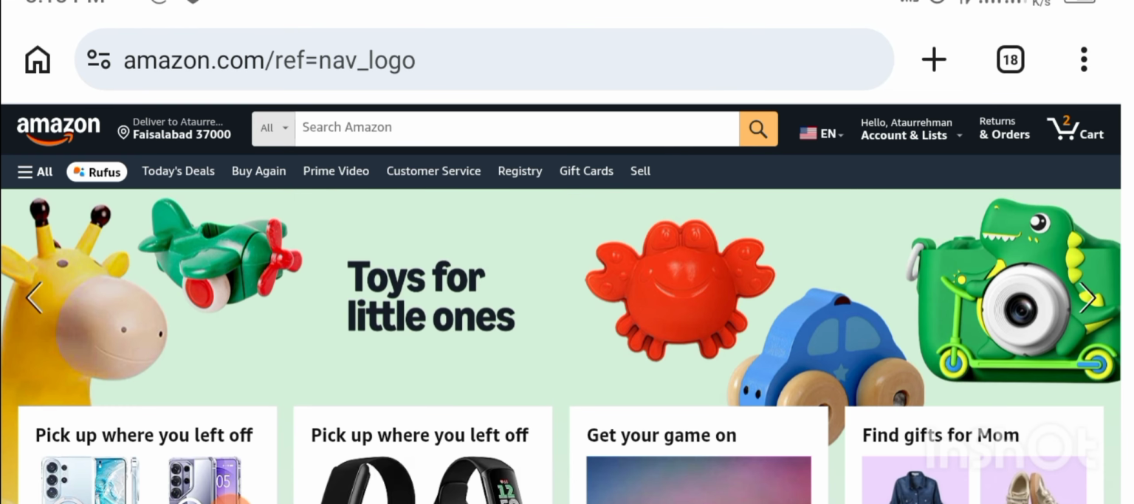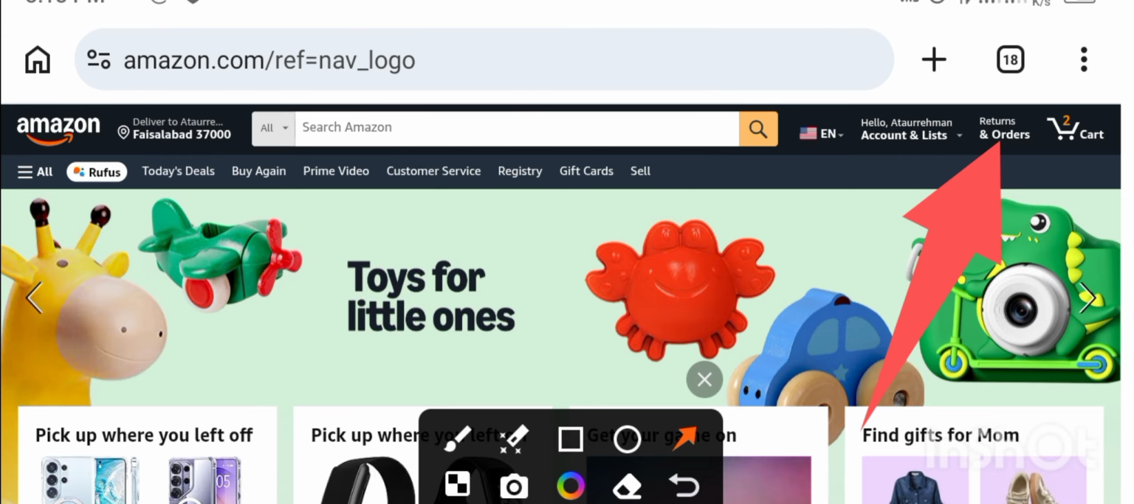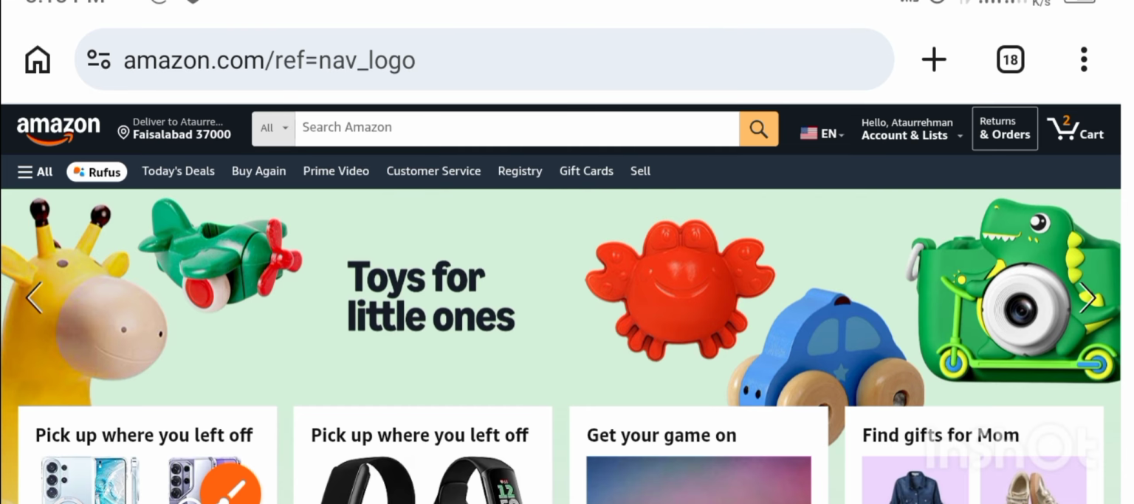Step 1. Open Amazon website. Go to Amazon and sign in to your account. Make sure you log into the same account where the order was placed.